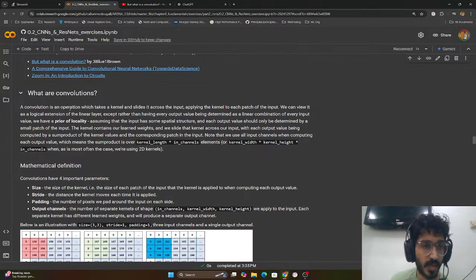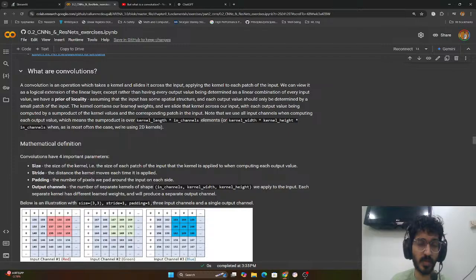Right, so convolution takes a kernel, slides it across the input, applying this kernel to each patch of the input.